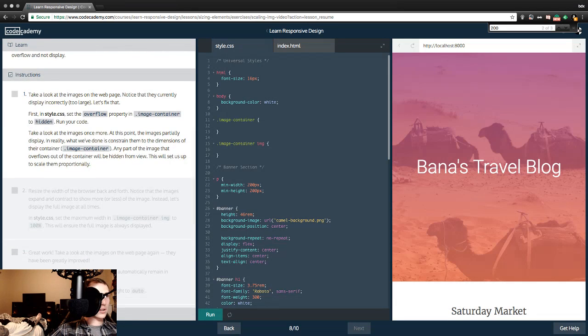1. Take a look at the images on the web page. Notice that they currently display incorrectly. Too large. Let's fix that. First, in style.css, set the overflow property in image.container to hidden. Run your code. Take a look at the images once more. At this point, the images partially display. In reality, what we've done is constrain them to the dimensions of their container, image.container. Any part of the image that overflows out of the container will be hidden from view. This will set us up to scale them proportionally.